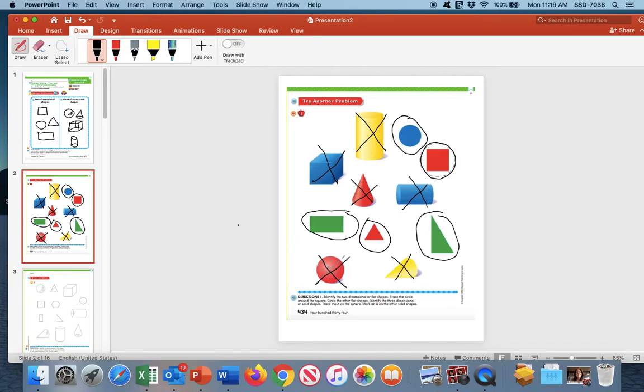Now check yours and see if it matches my page. If it does, then you did it correctly. If not, you can go ahead and correct it now. Now we're going to move on to the next page.